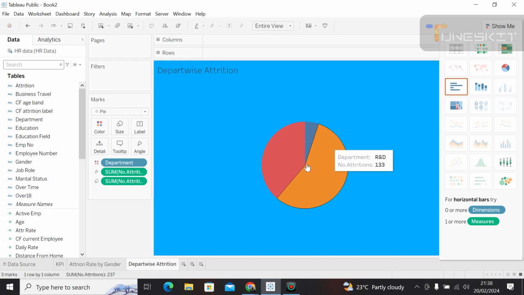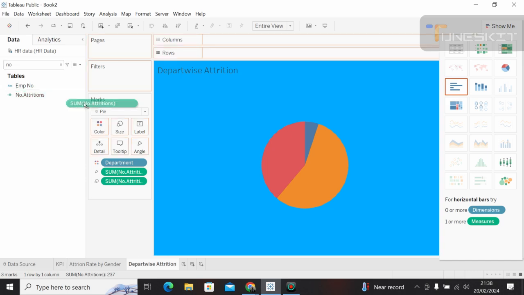As of now, you see it is blank. So there are no labels. So you can't know how many employees have attrited in each department. So I'll simply search again for number of attritions here. I take it to the labels. Hope you are seeing where the labels are here, the text label under the marks card, right? So this is what I'm having.